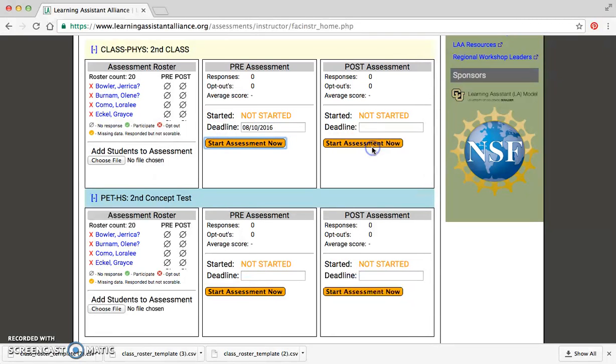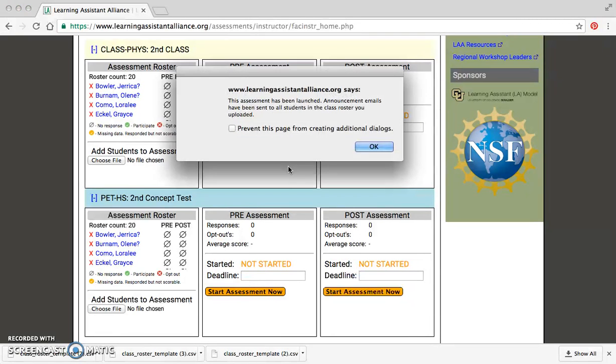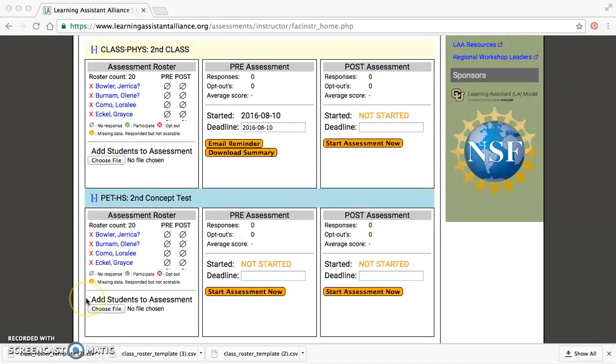This sends an email to all of the students on my roster. I will receive a notification stating that announcement emails have been sent to students in the class. This will send all of the students on my roster an email that includes a link for them to take the CLASS survey. They will have 24 hours to complete that survey.